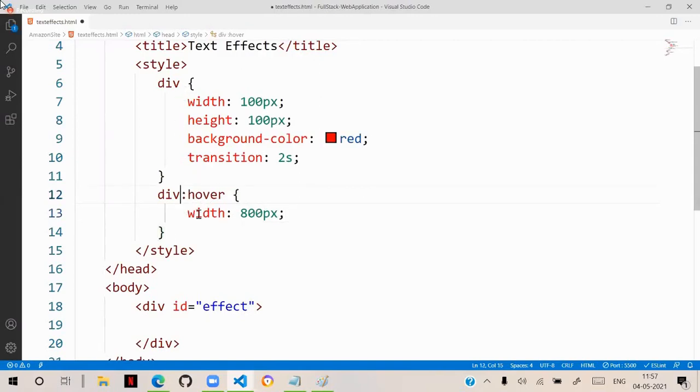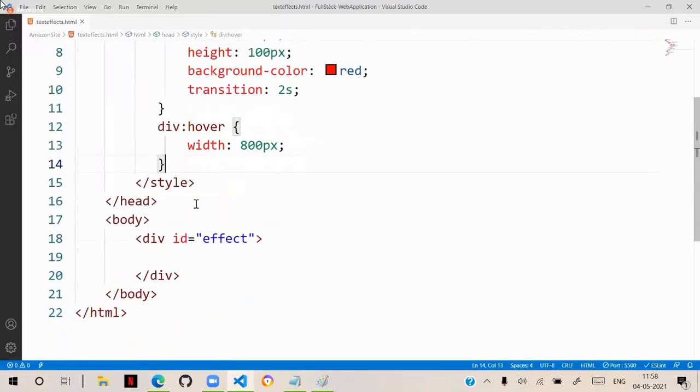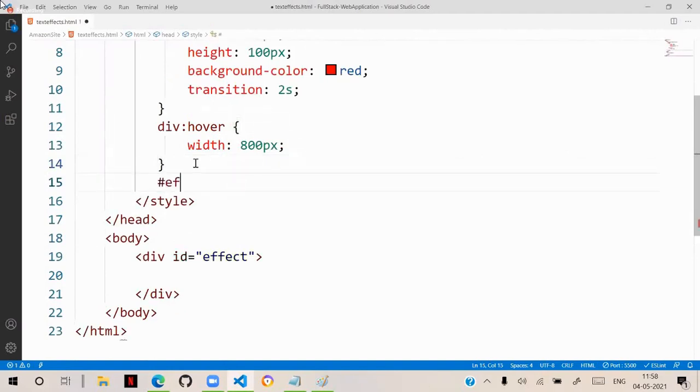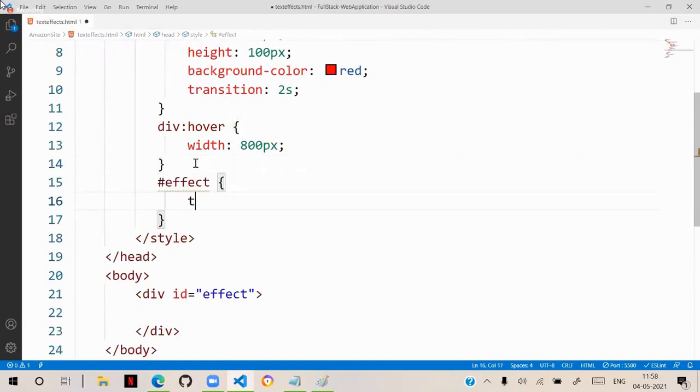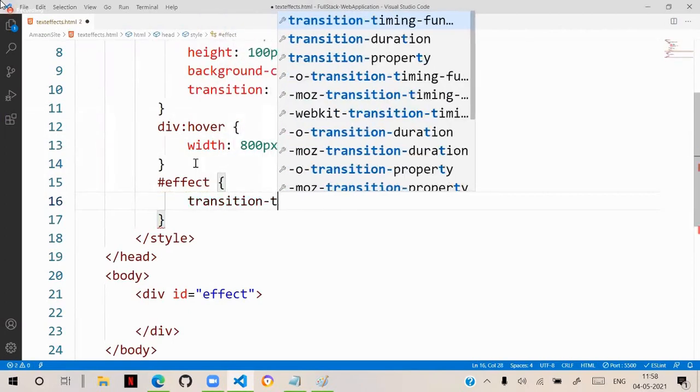Generally, when I move the mouse pointer onto it, you can see that its width will be 800 pixels. But how is it going to 800 pixels? You see, it has a constant speed from left to right. You can add a timing function. Here I am using transition timing function.